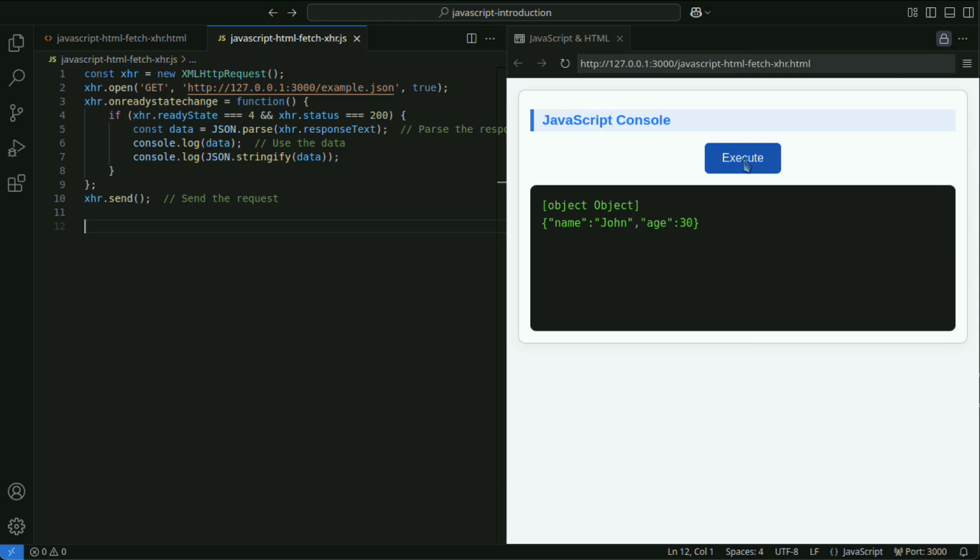XML HTTP request has the following features. Callback-based. Callback functions such as onreadystatechange are used to monitor the completion or progress of the request. Monitoring status codes and ready states. The request status can be checked using xhr.readyState and xhr.status.